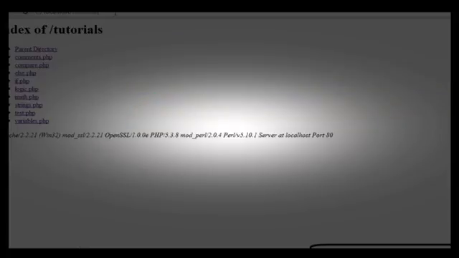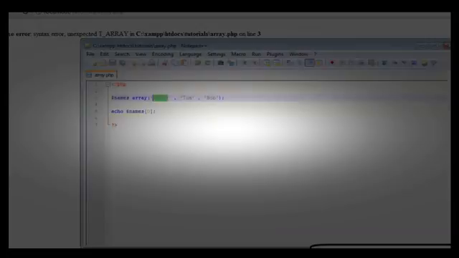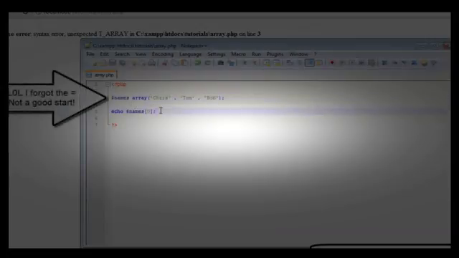So if we save that and go to array.php, there's an error on line 3. I bet I've missed a semicolon somewhere. What have I done? I've done something wrong here, so let me just figure it out.